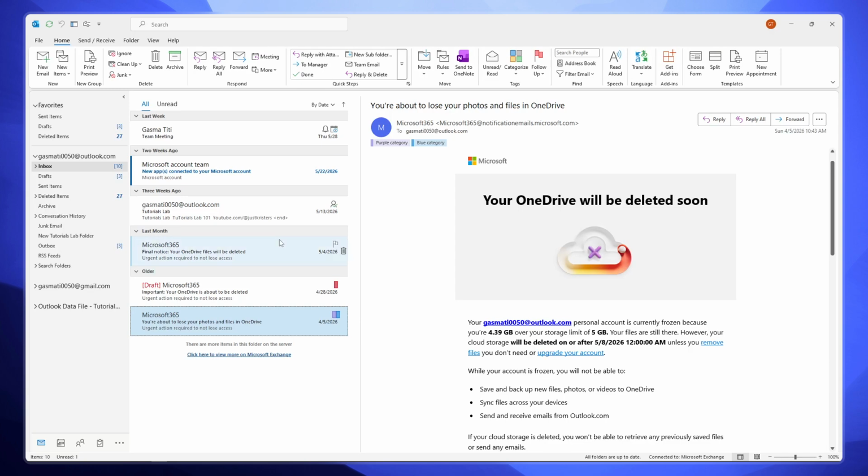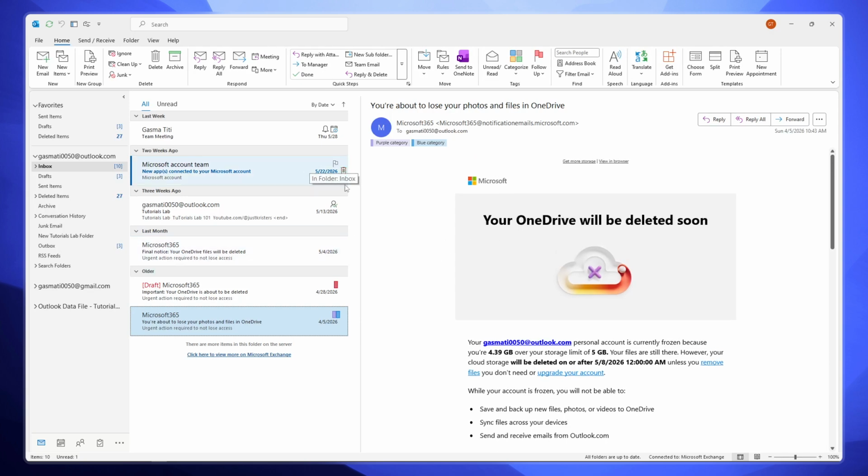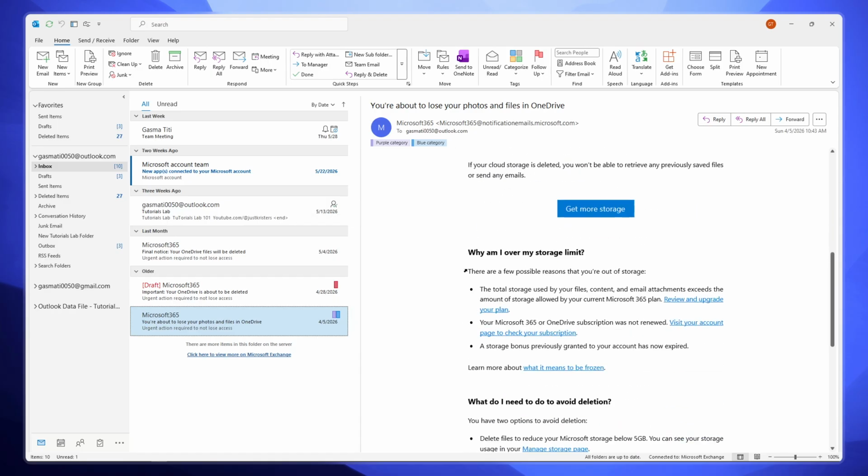Hey everyone, today I'm going to show you how to cancel a scheduled email in Outlook. Without any further ado, let's get started.